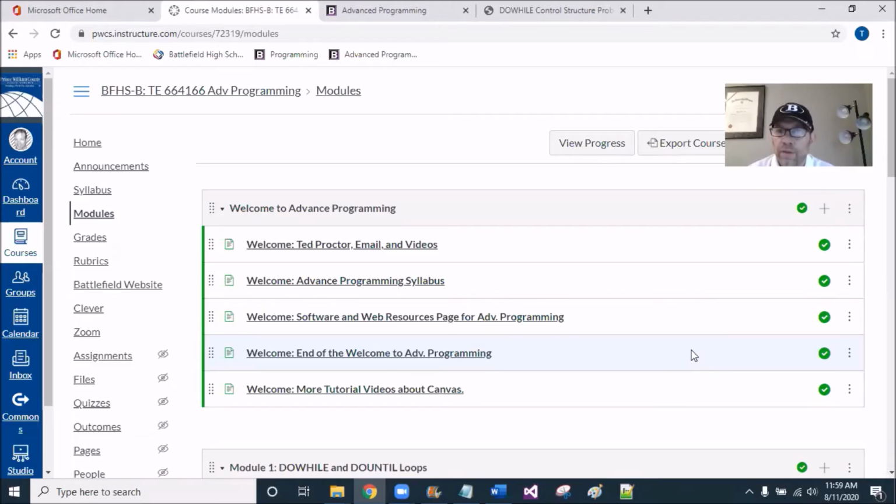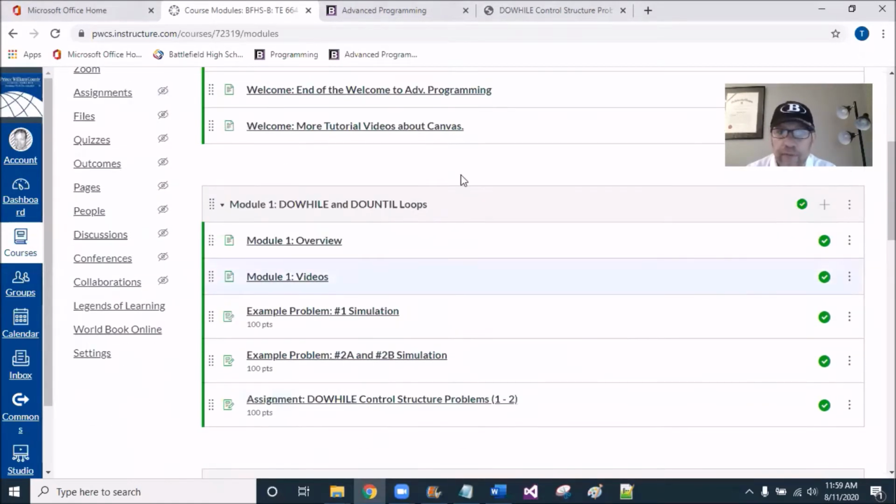Hello, this is day 5, and I'm going to be reviewing the assignment DOWHILE 1 and 2. So I'm starting in Canvas. I'm going to review starting in Canvas. So I'm in DOWHILE 1, DOWHILE and do and two loops, module 1.